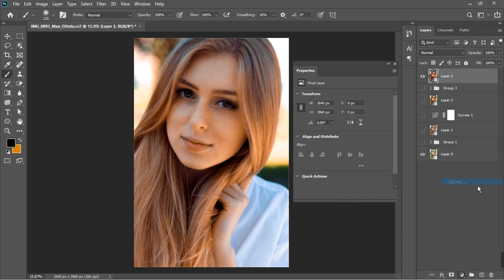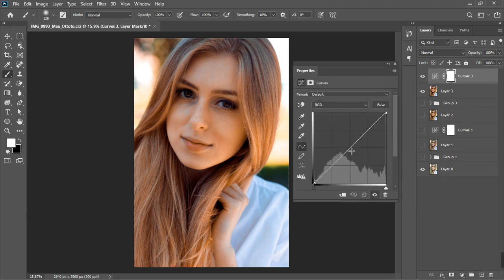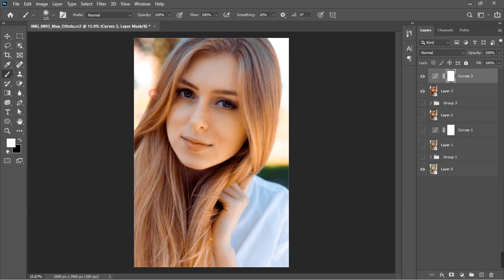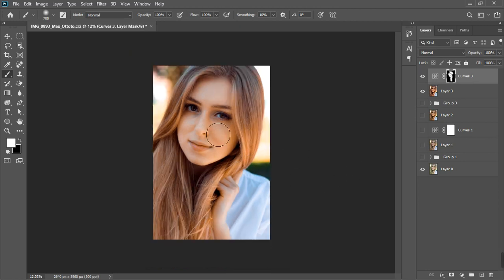I'm going to use the curve for that, and I'm going to brighten her face up, just her face, so somewhere like that. Then I'm going to invert it, and then let's pick up the brush, and we're going to dab on her face, then click on this side to brighten up her face and some of her ends. Okay, so doing that makes the image stand out.